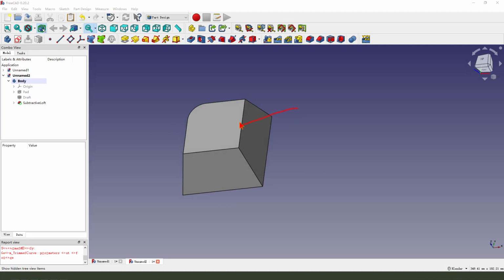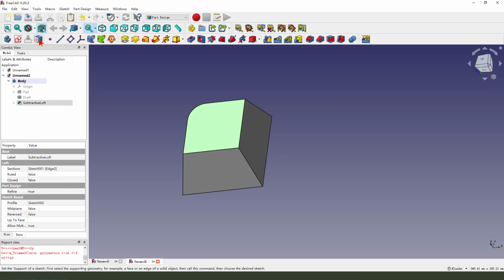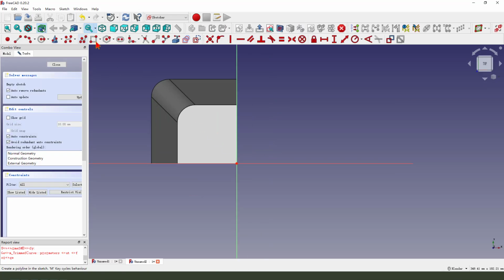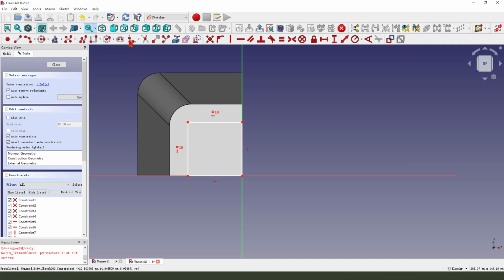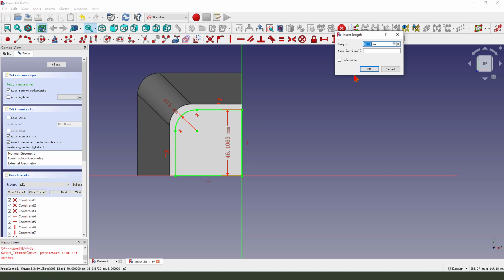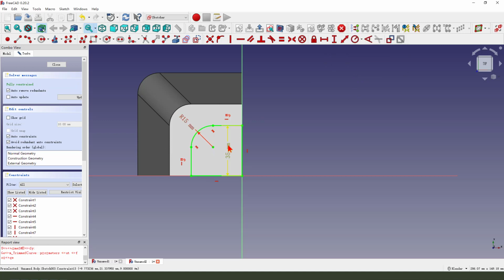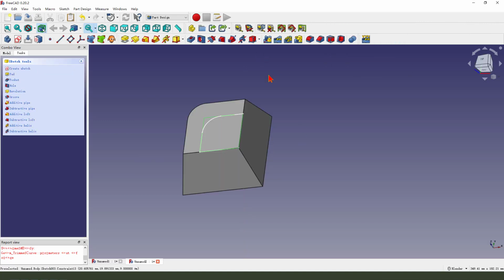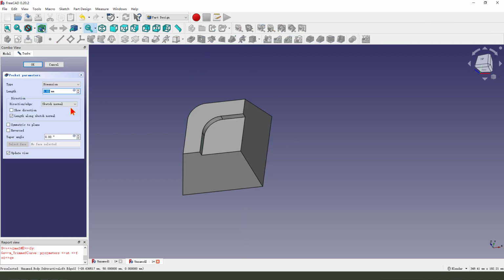Then we select this face and create a new sketch. We create a rectangle. Make equal. Fillet radial 15 mm, 13.5. Okay, leave the sketch. Then we pocket. Dimension 14.